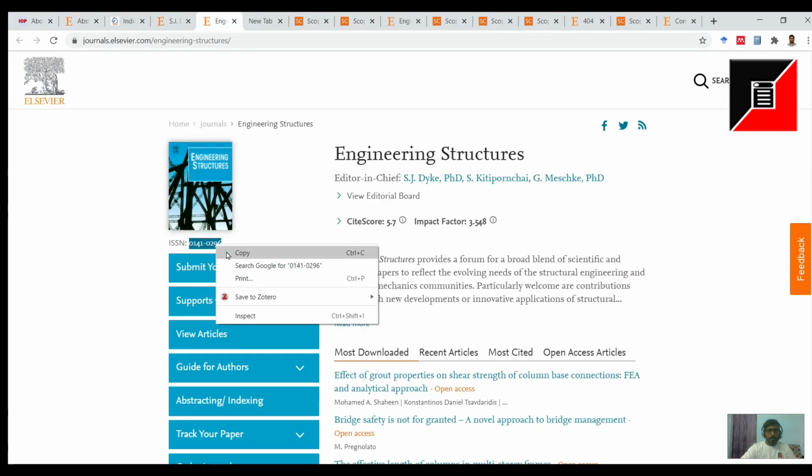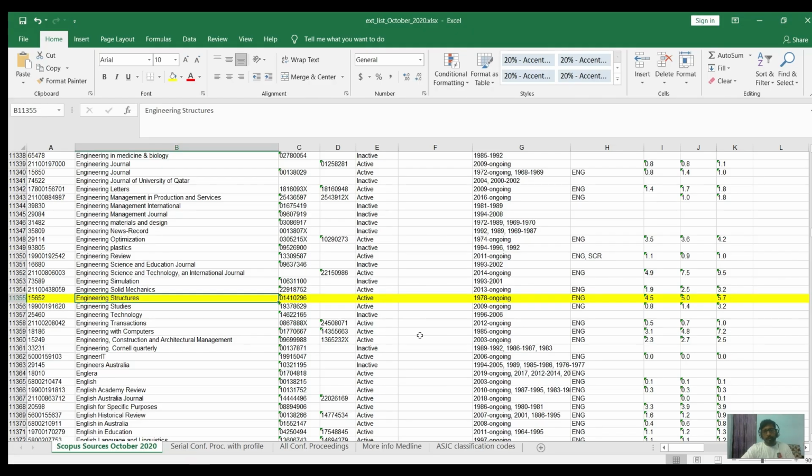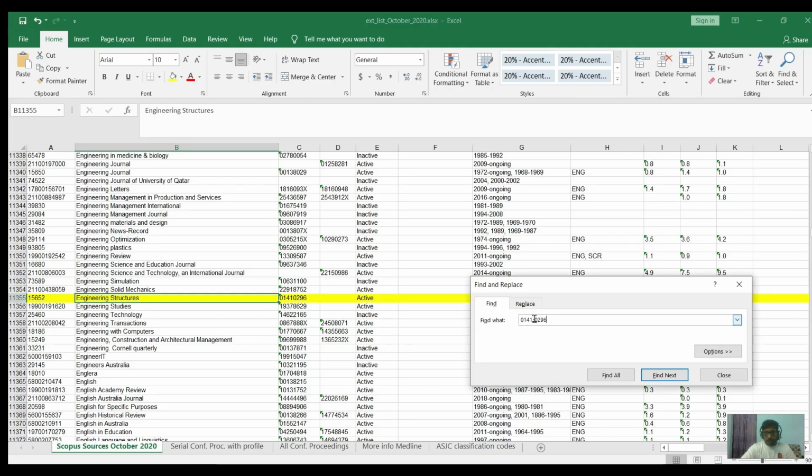here, just copy. So earlier I was going through this, and here the 8-digit number is the ISSN number, and you have to remove the dash in between and then search. When I search, I am able to find this 8-digit ISSN number here. The title is Engineering Structures. The first column is the source ID.